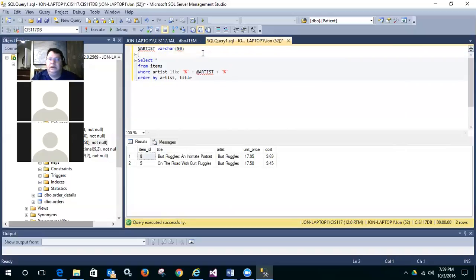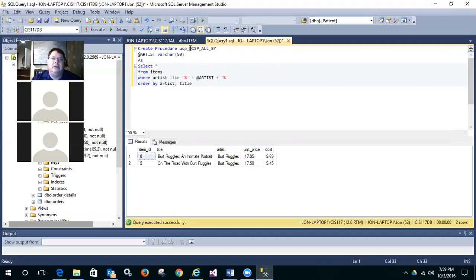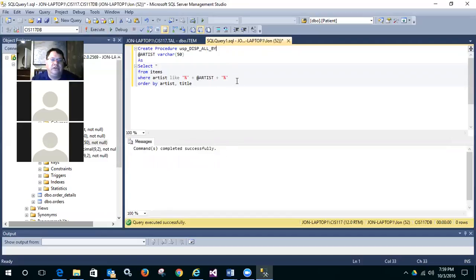Okay, as, and now that I've got that built out, let's see if we can create it as a procedure. So let's create procedure, and we have to give it a name. And let's call this procedure usp_display_all_by. So it'll be display all by artist. And let's run that and see if that works. Completed successfully.